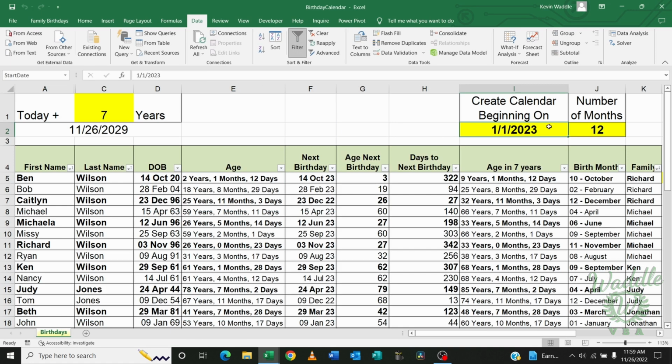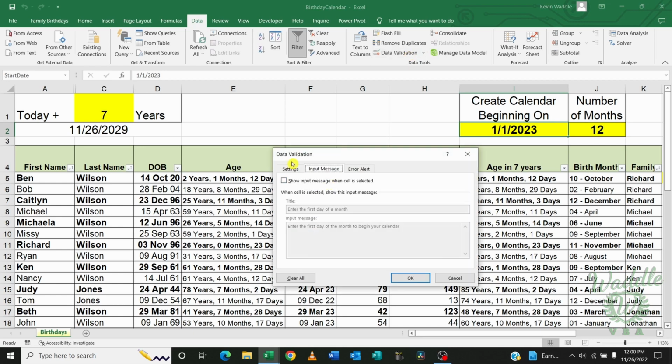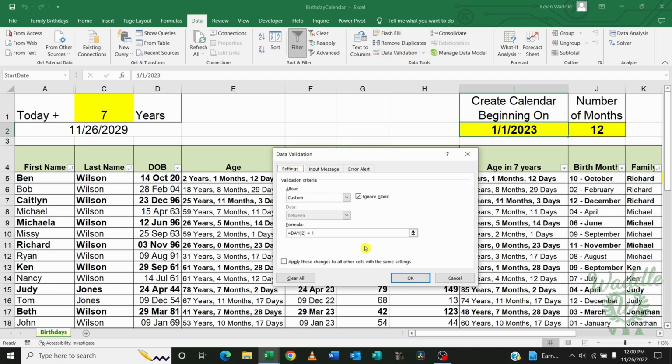First thing I want to bring your attention to is the upper right. I've got create calendar beginning on, and I've got a named range named start date. Next to that, I've got the number of months and a named range num month. And I've added some data validation to the starting date. So we go to the data tab and go to data validation, look at the settings.